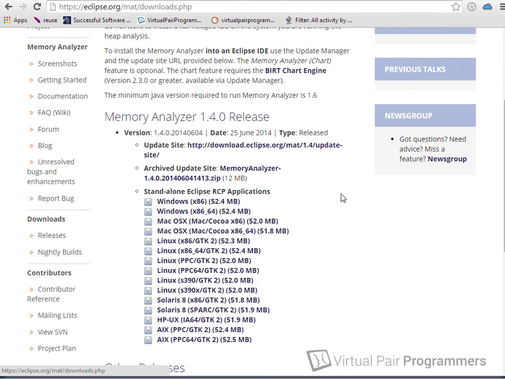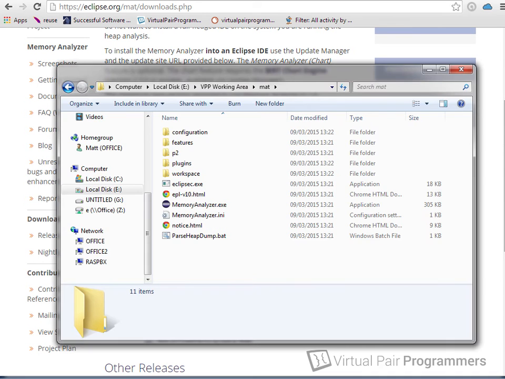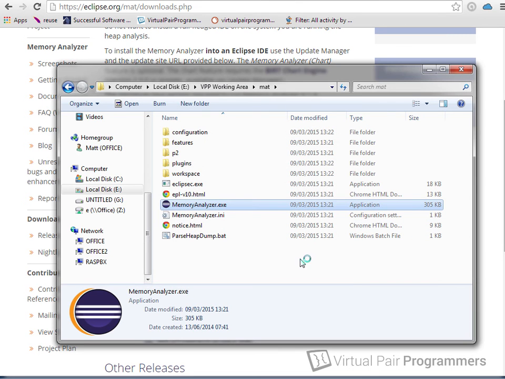Now, there's a few different versions of MAT, so pick the version that's right for your machine. When you've downloaded it, you'll need to unpack it, and you'll see that depending on the version that you have, whether it's the Mac or Linux or Windows version, there'll be a file that you can run called Memory Analyzer. Because I'm on Windows, it's this one here. There'll be something very similar if you're on a Mac or a Linux machine. So we'll double click to run that file.